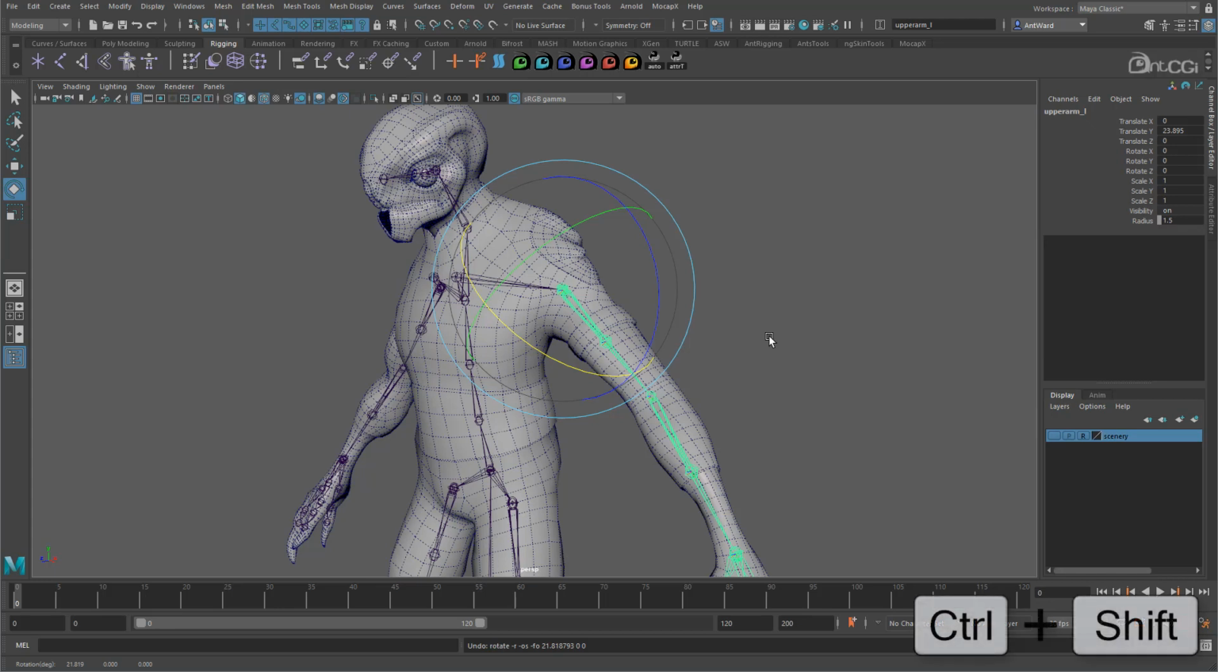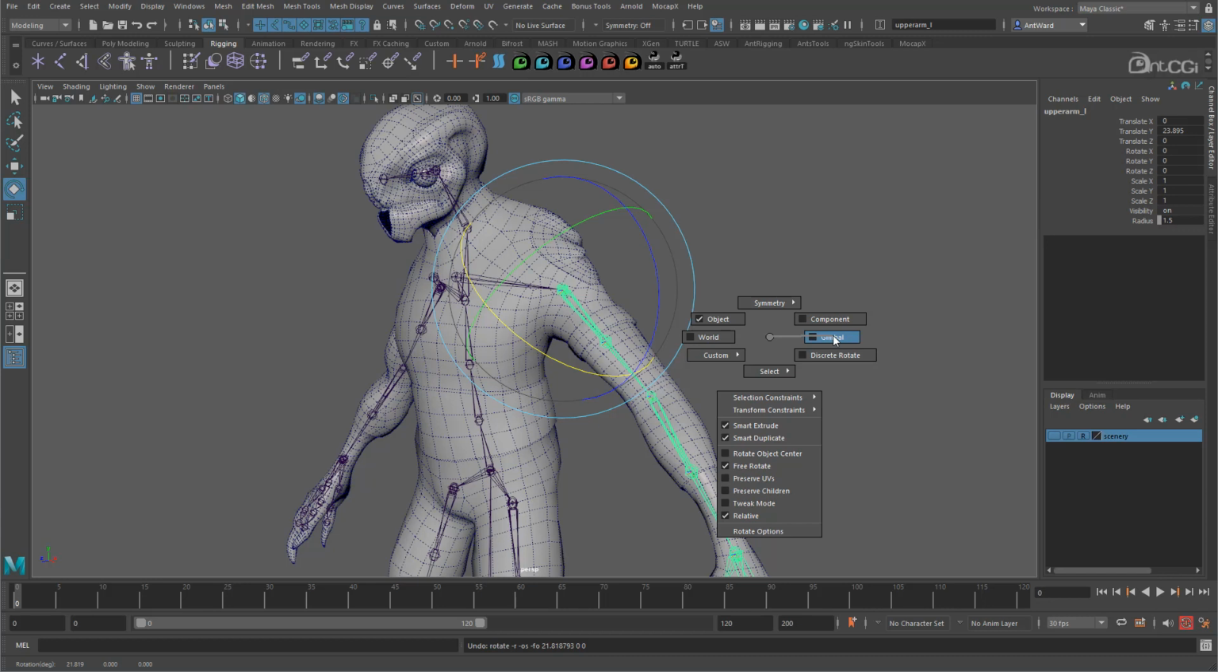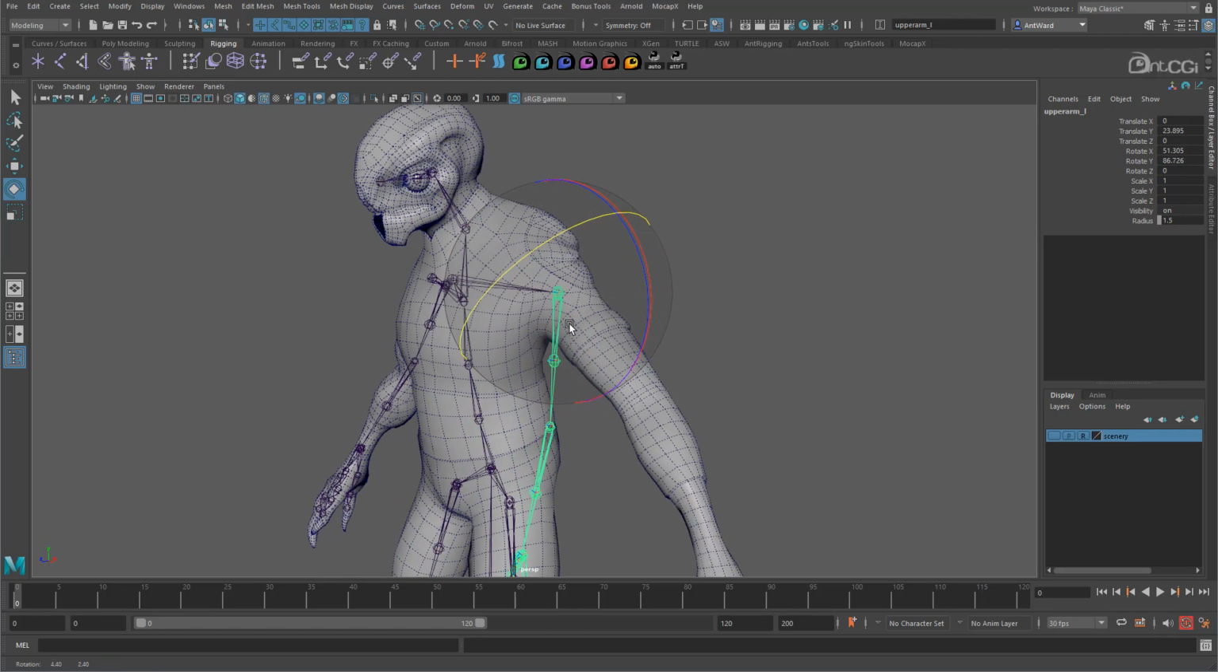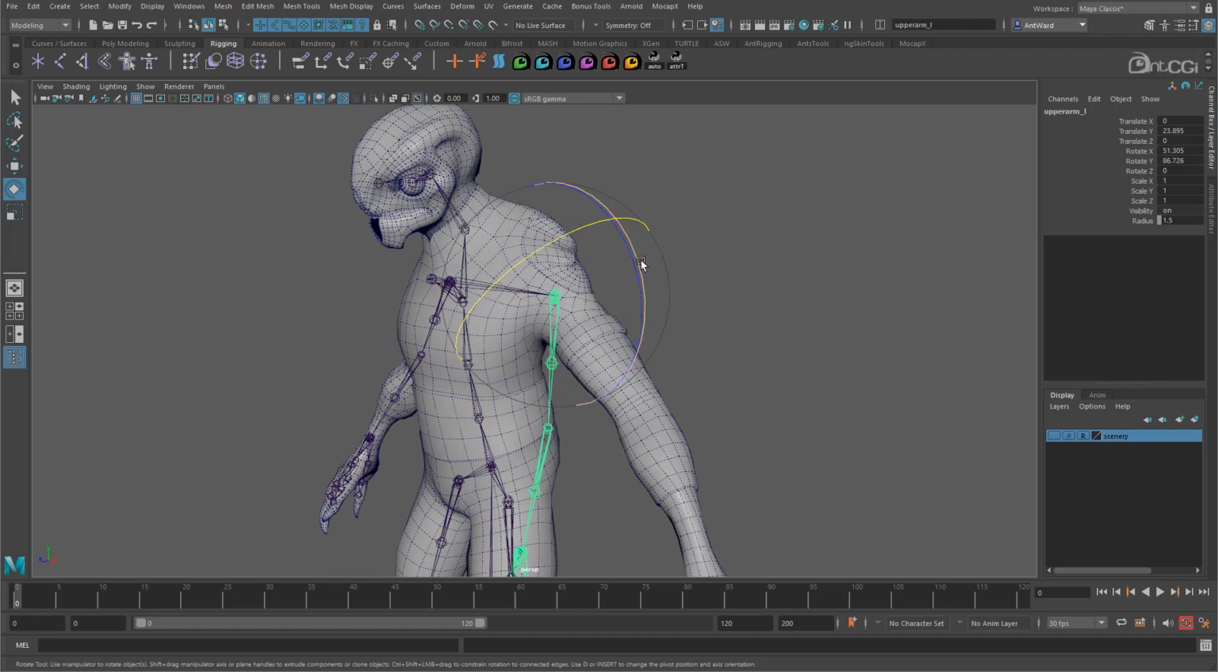To do this, just hold Shift and Control and then click with your right mouse button to bring up the marking menu. Now just go to gimbal. We are now restricted, so we can only rotate if we select an axis. What you will see is that if we rotate Z, everything follows, but rotating X leaves Y and Z behind. What's worse is if I then rotate Y, X moves, but it clashes with Z. And this is gimbal lock.